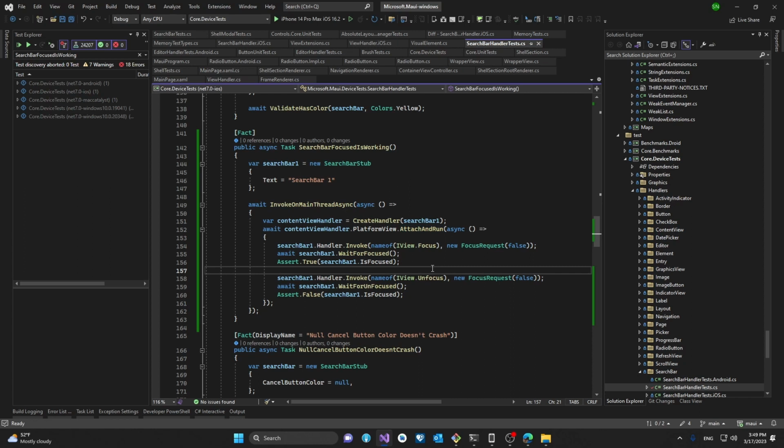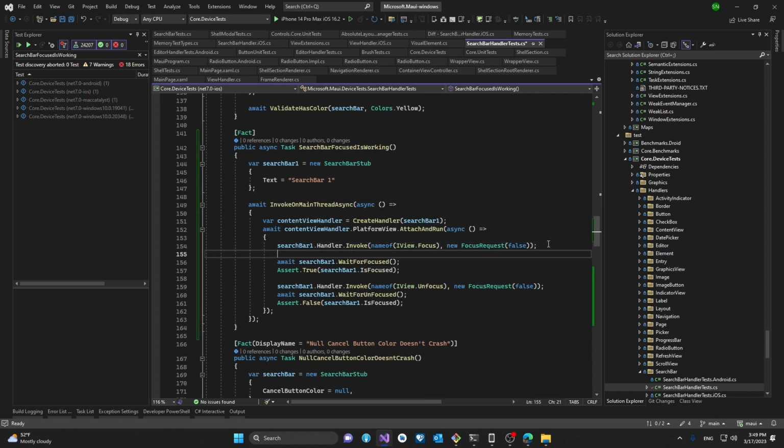So the test code here is fairly basic. I am attach and run. I'm invoking the handler, so I can invoke a focus operation. We have various helpers that you can use to indicate to wait for a certain state. We try to avoid having to do things, say, like this for arbitrary delays. Sometimes we can't get around it because of other issues that need to be fixed, but we have a good amount of wait operations.